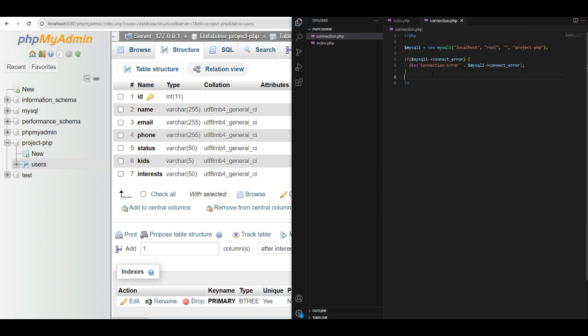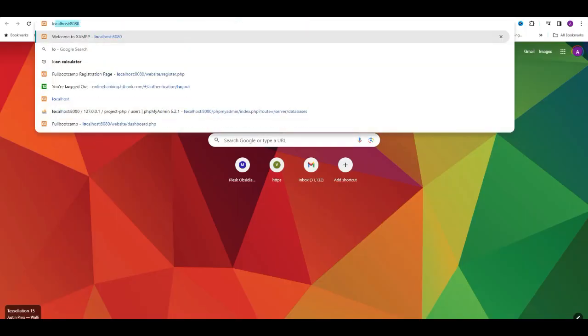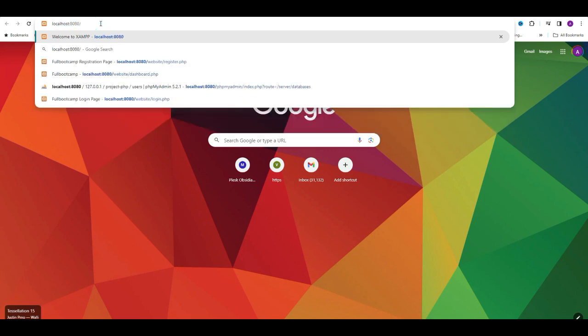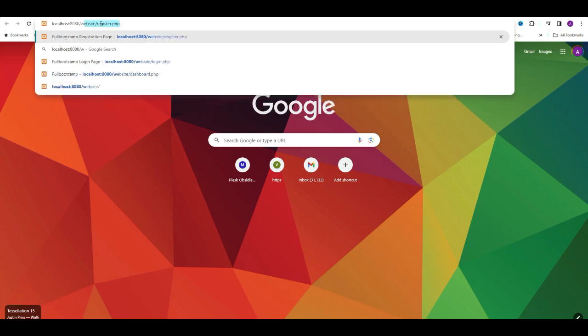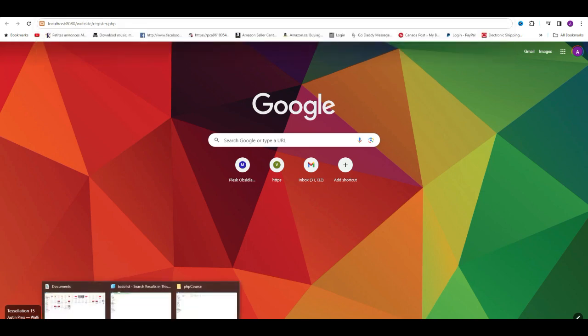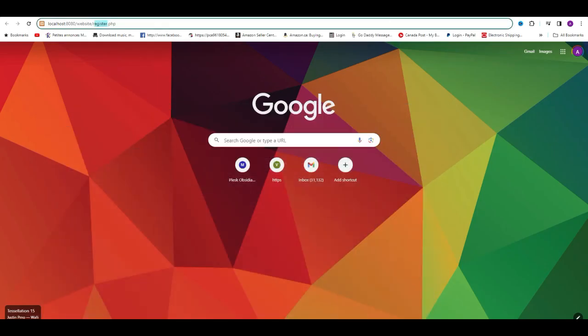Now we're going to test and see if this is actually working. How do we test this? We go back to our browser and go to localhost, and this time we're going to say website. Remember the path. If you don't remember the path, you can go back over here and you actually have the path here. So we're going to copy this and put it over here.